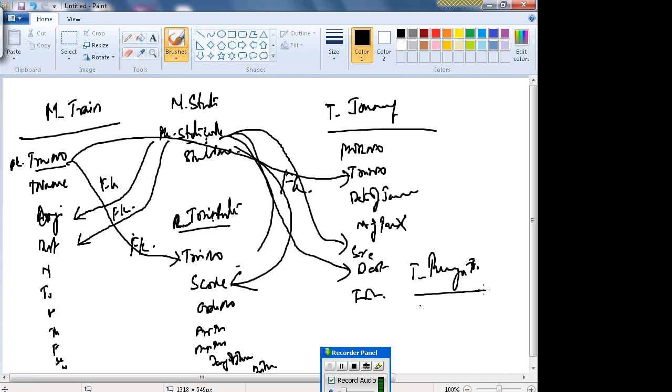That is T underscore passenger. I'll have something called some ID, or you can just say I need PNR number, I need passenger name, passenger age, gender, whatever, quota, seat number, berth number, seat or berth number, coach number. Okay, and then you can also say whether it is AC or something, because you can put it here.